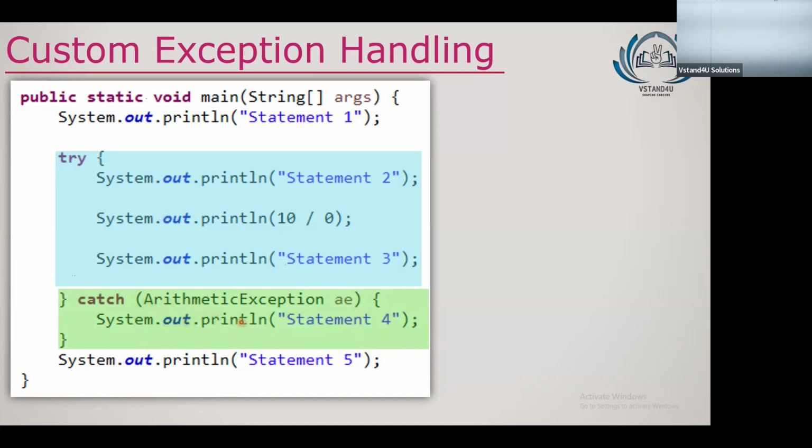Am I clear to everybody? Try is meant to hold the statements which may generate an exception. If an exception occurred at runtime, then catch should be executed. Sir, what if no exception occurred? Then catch will not be executed. I repeat, catch will be executed only when an exception occurred in the try block and the corresponding catch is found. Then only the catch block will be executed. If there is no exception, there is no catch block execution.